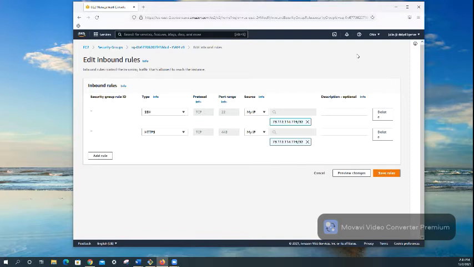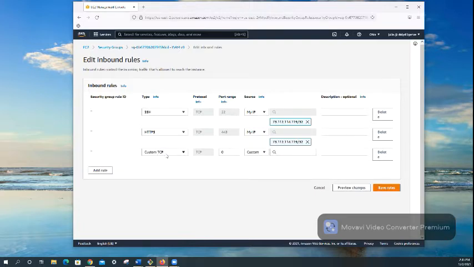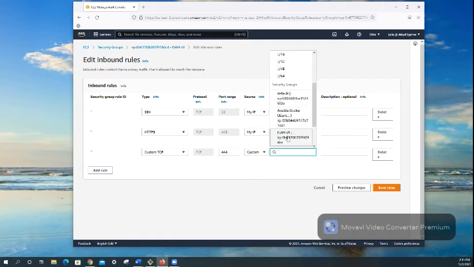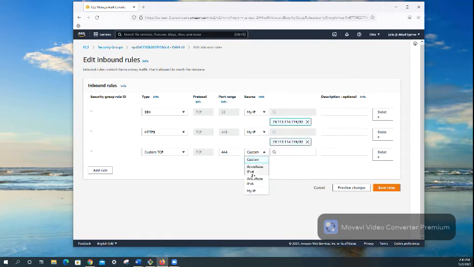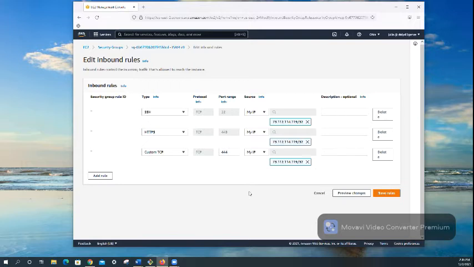Next, I will add a custom TCP rule for port 444, for my IP, for when I configure the ISAM reverse proxy.